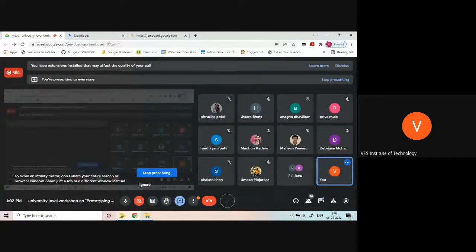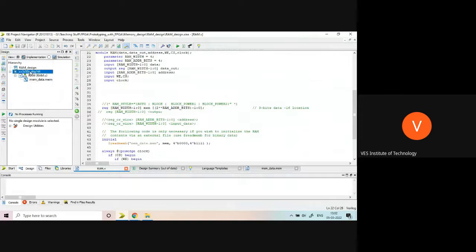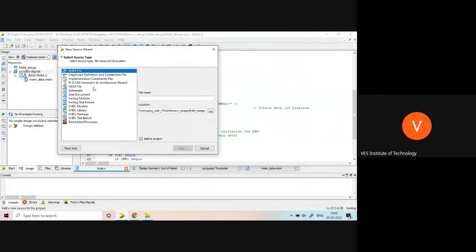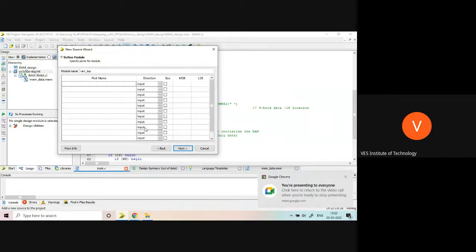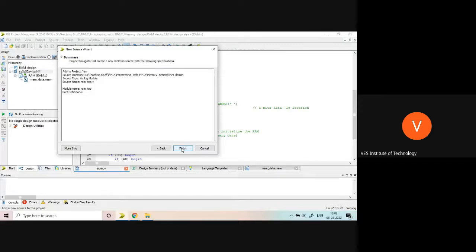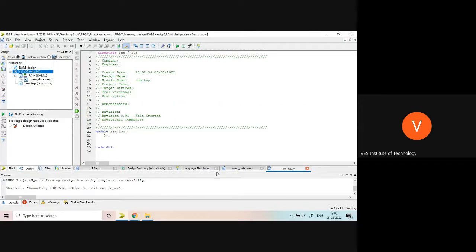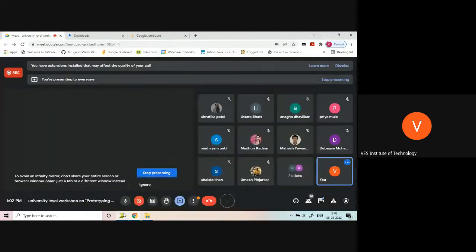So before that, I will create one module. New source, I will make it as a RAM top. See this, RAM top. Next. So I am taking the same ports. Two extra ports will be needed. I will show you which extra ports. We have already used it. So I'm right now writing nothing into that RAM top. Okay. So we have to just copy ports.